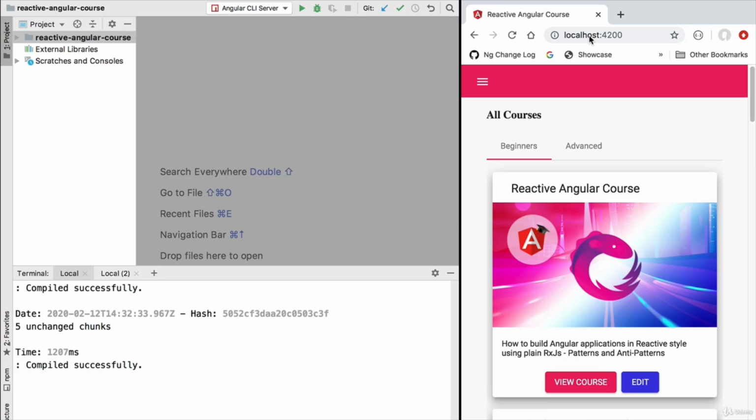This is a small sample application that is currently written in imperative style. We are going to refactor this application into reactive style and talk about the differences between the two approaches. We are also going to improve the user experience by applying some lightweight state management techniques.